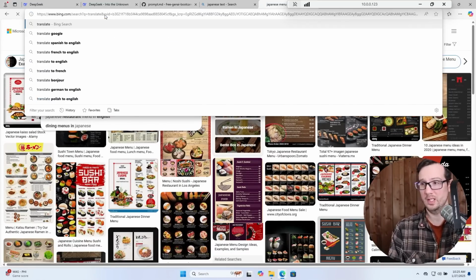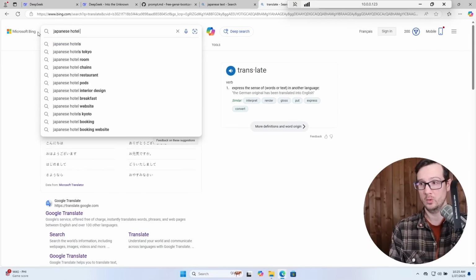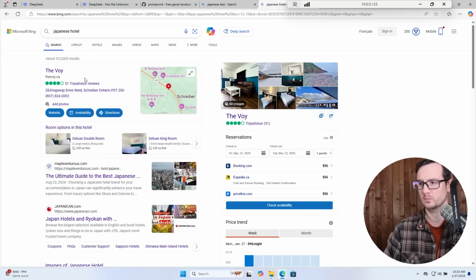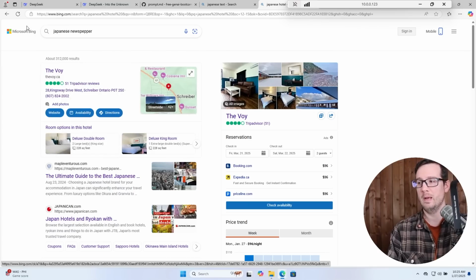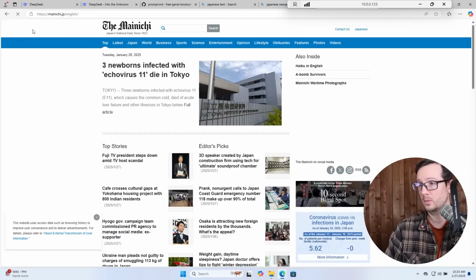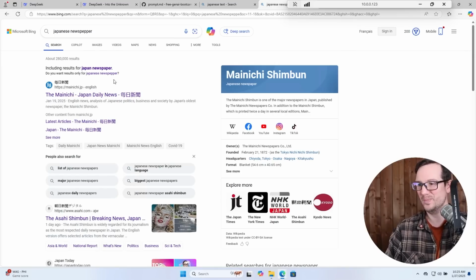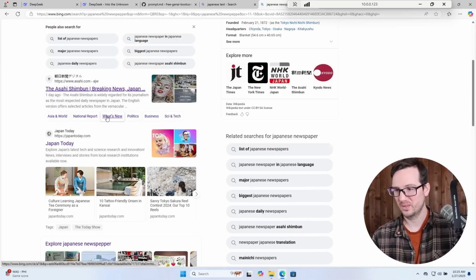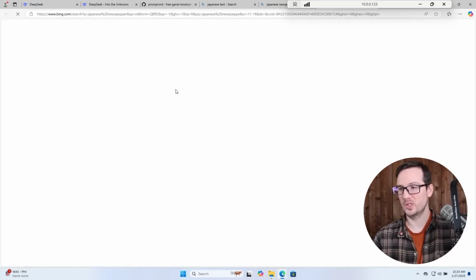So what I'm going to do is say translate. Maybe we'll just go to a Japanese website. So we'll say Japanese hotel. Or maybe, you know, it's better, we'll say Japanese newspaper. That might be better. And so this is probably one. Mainichi, okay. And I want it actually in Japanese. So that's the struggle here today. So I'm looking for the Japanese version. I don't want it in English. Let's try this, japanesetime.jp.